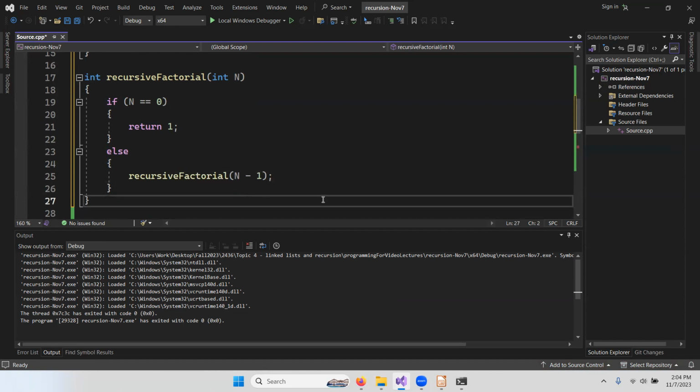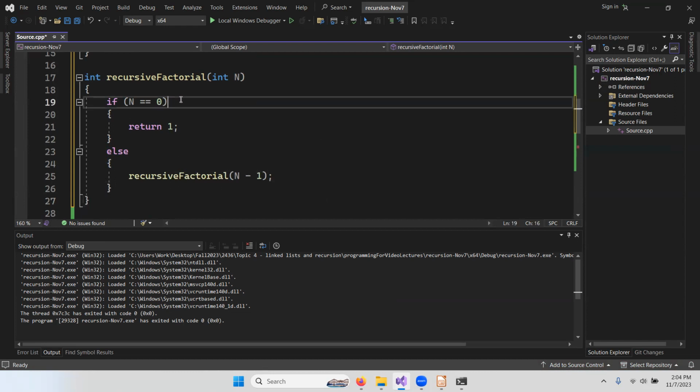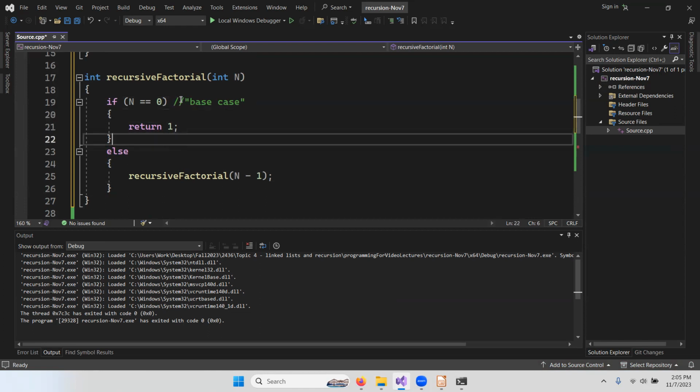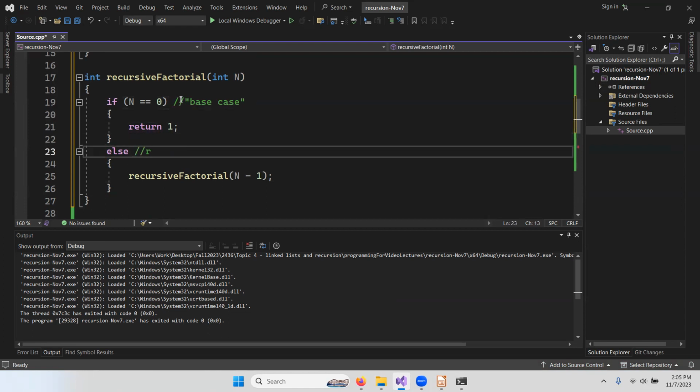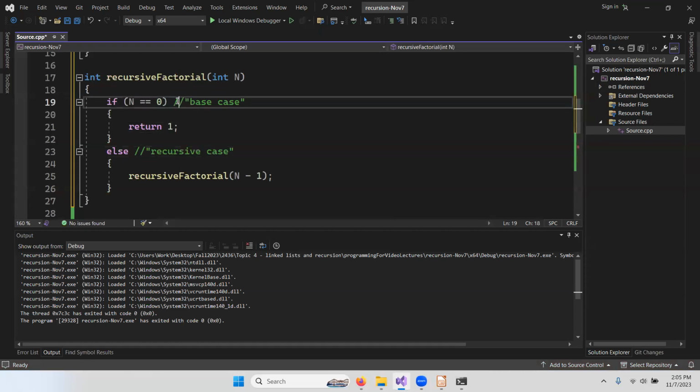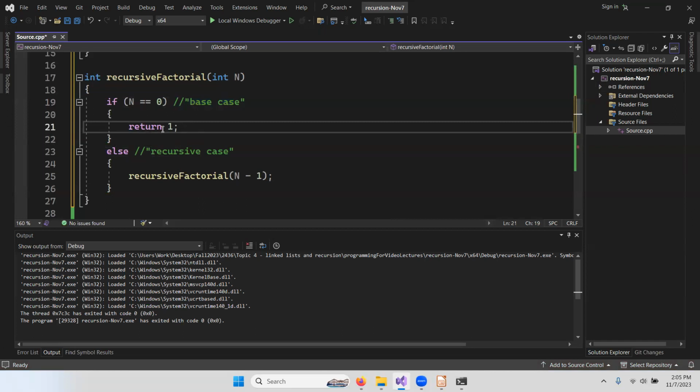I think this is in the slides, but okay, so this is the base. This is a bit of vocabulary. This is called the base case. This is called the recursive case. So if you don't include a base case that does not include a recursive call in a recursive function, then you will have infinite recursion and Stack Overflow.